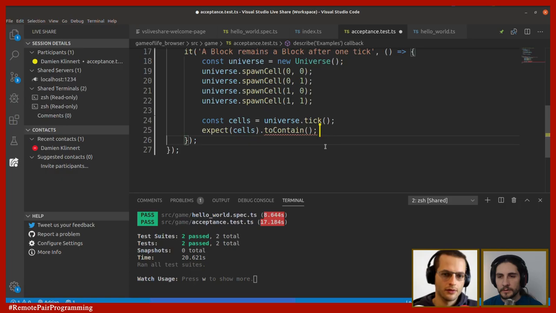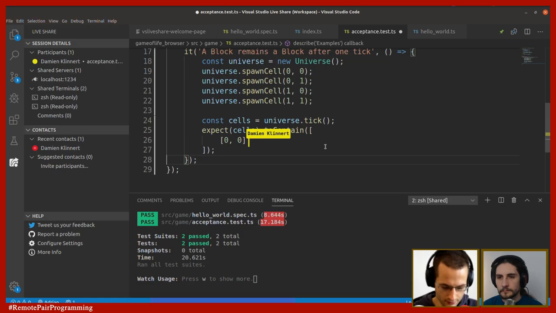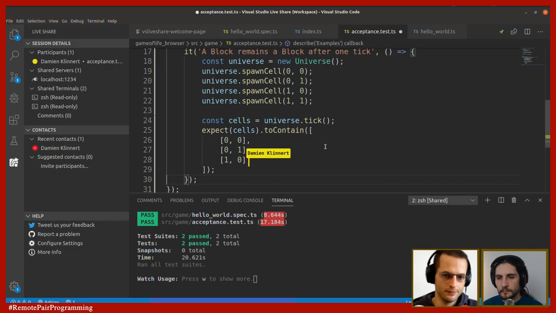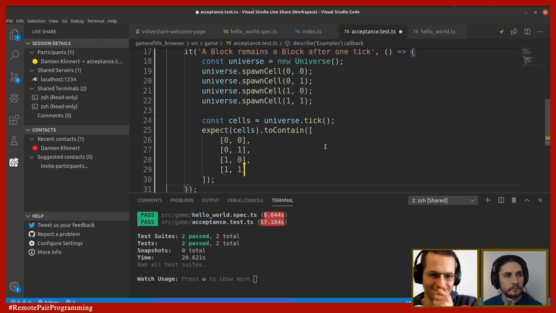So just say expect, I don't know how it is, to be equal, to contain, I don't know. And then we need an expected variable there, that would need to be like 0, 0, 0, 1, 1, 0, and 1, 1. Right, I see what you're saying. So I'm trying to make this now with a little bit of indentation. So 0, 0, 0, 1, 1, 0, and 1, 1. Oh, sorry, one second.